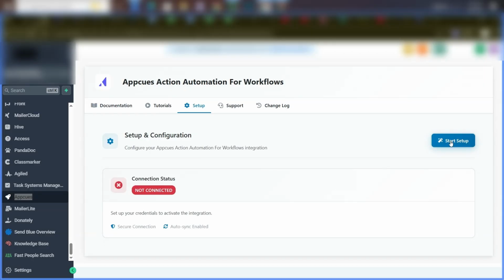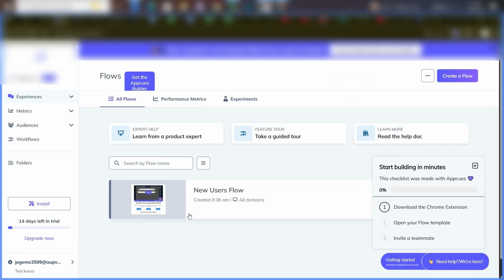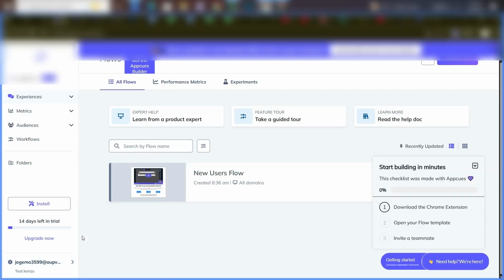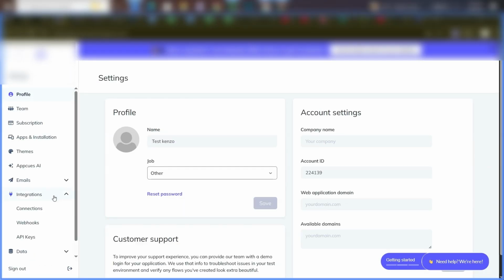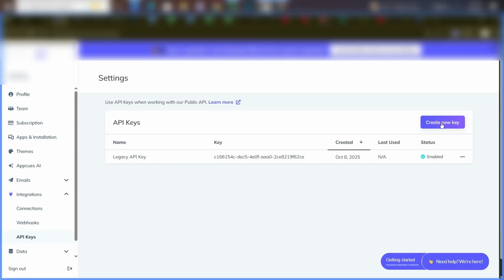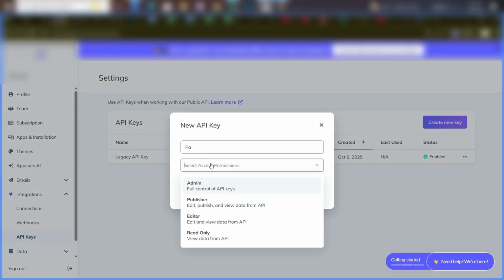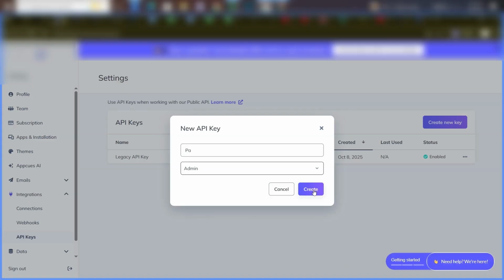Let's get you started with that. Click on the Start Setup and you'll be required an ID, API key, and the API secret to complete your configuration. Head to your account, which we've created online. Click on your profile, and then you click on Settings. Then you navigate to Integrations and click on the drop-down icon. Click on API, and then you click on the button Create New Key. You give a sample name. You select your access permission, which is the admin, and then you click on Create.